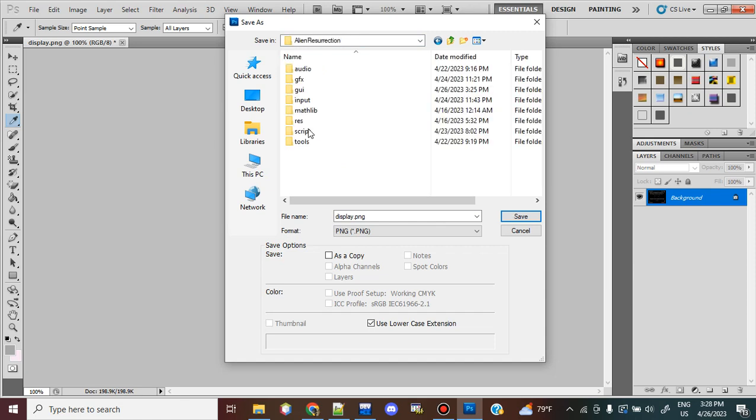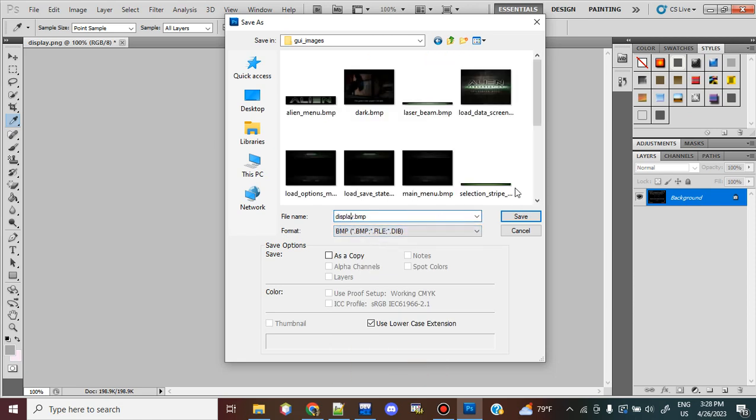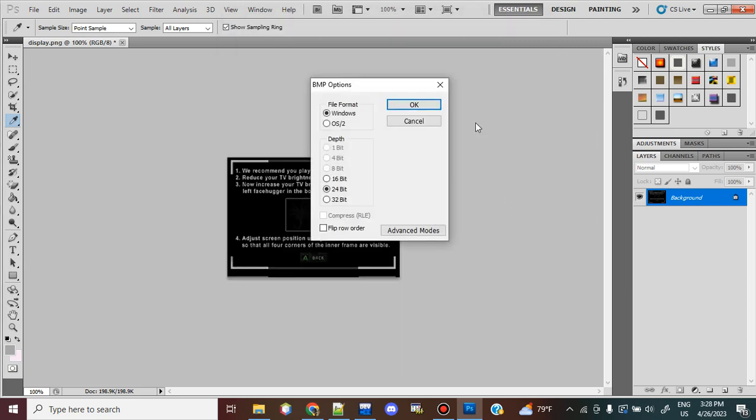Playing Resurrection here. GUI images. I'm gonna go for BMP. Display.bmp. Yep.